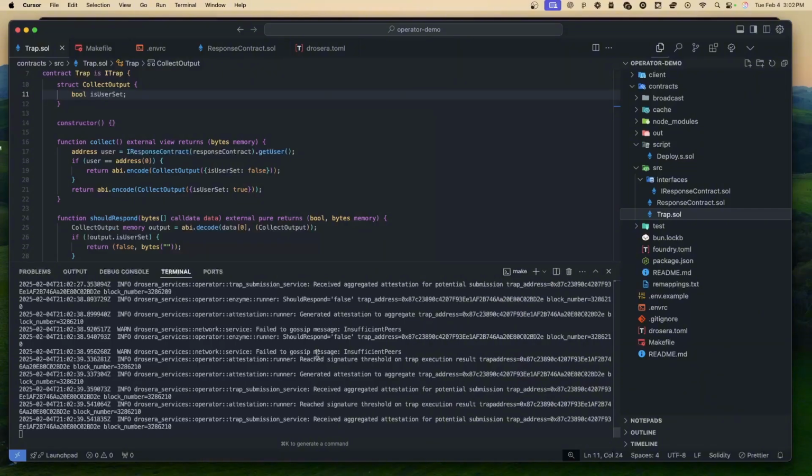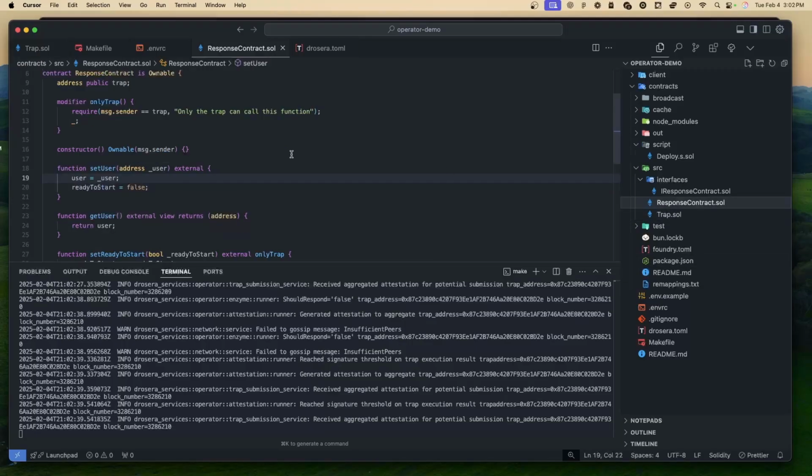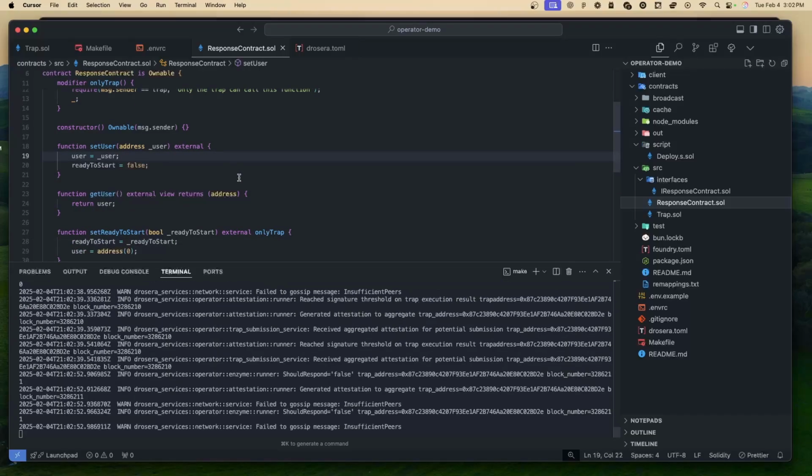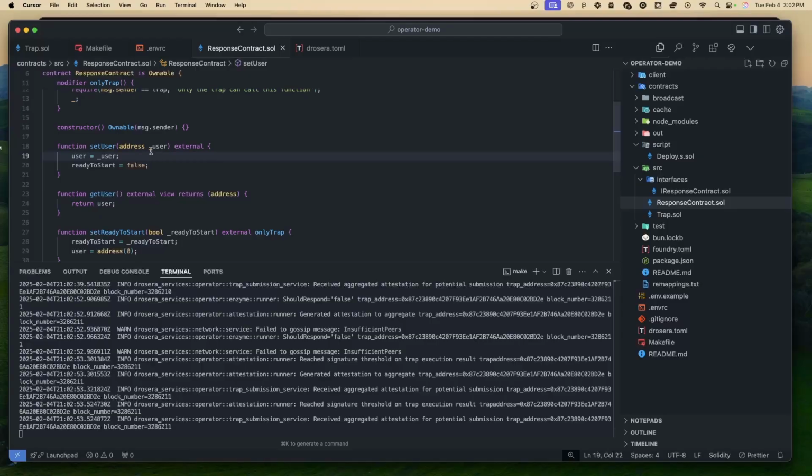Next, we're going to run a call on the response contract to set the user. Once we set that user to something else, that should trigger our trap, and then we'll be able to see that result in here.